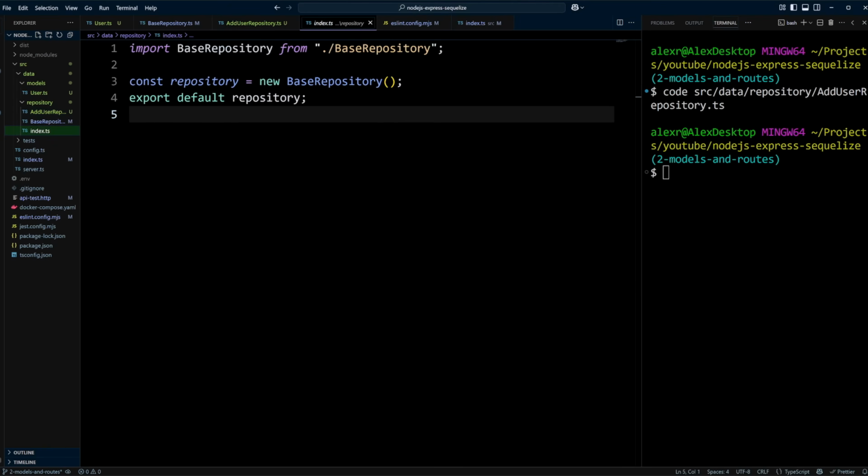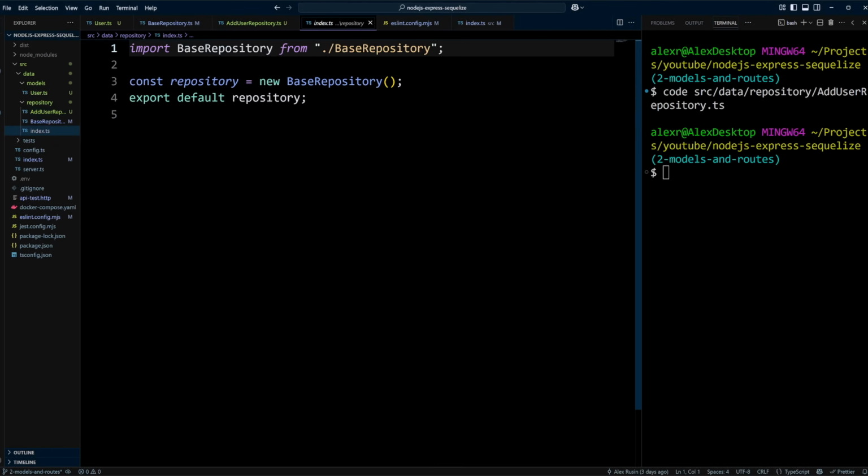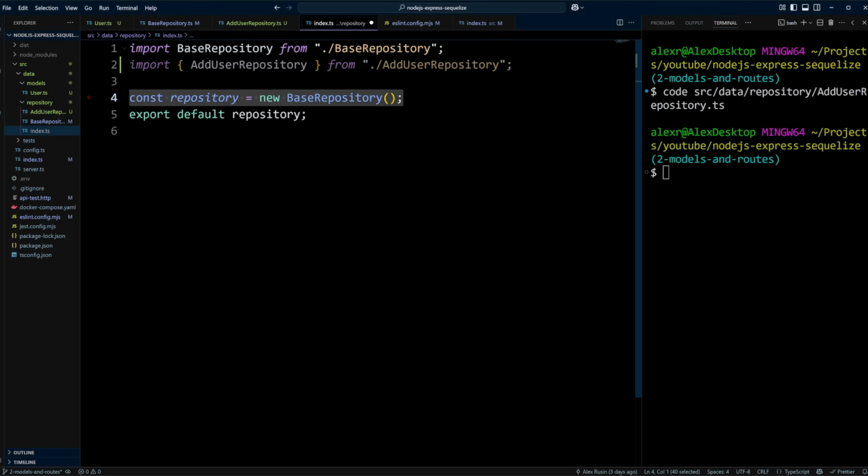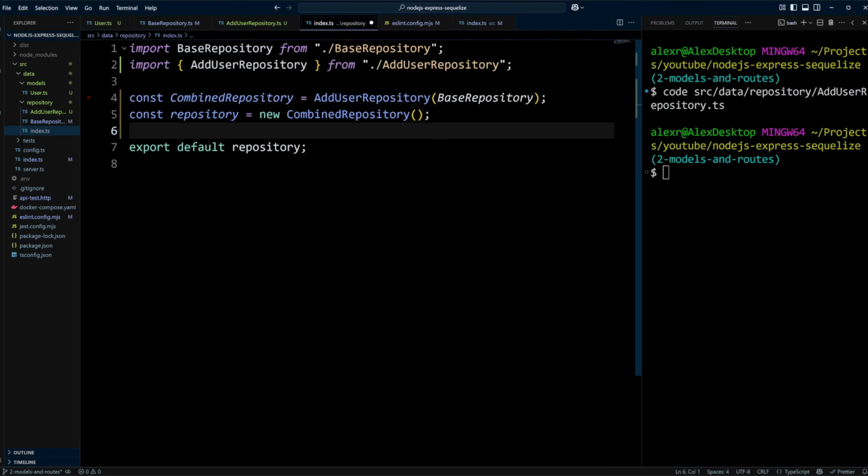Now we need to add the user repository to the base repository. Let's do it in the index.ts file of the repository folder. We will import the addUserRepository function. Then we will define a combined repository and assign to it the result of calling the addUserRepository function with the base repository argument. We will instantiate and export the default combined repository. I hope now you will have a better understanding of how the mixin pattern works. Much like Russian dolls, we stack addRepository functions on top of each other. The repository is ready to go.